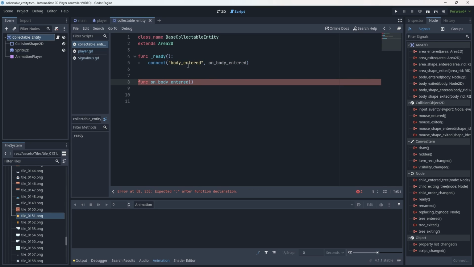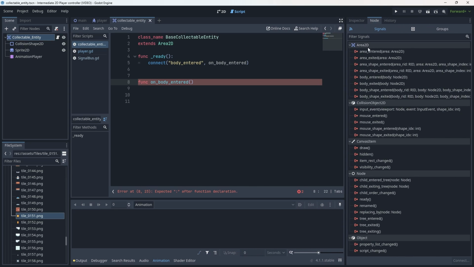So what does body entered take? Let's actually go over to our signals here and we can check that on body entered it takes a body of Node2D. Now we can check specifically for Node2D, or we can check for CharacterBody2D. Because the character that we're going to want to check is going to be of type CharacterBody2D, we're going to want to make sure that we're typing this as a CharacterBody2D, which inherits from Node2D. It's going to be of void return type. Now, this is the simple method.